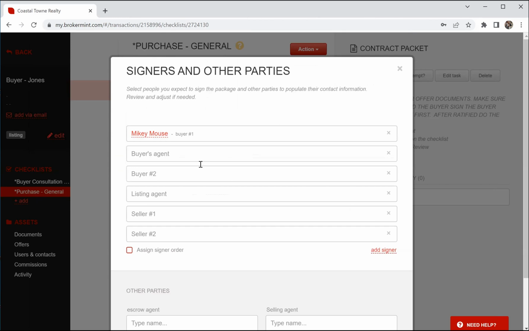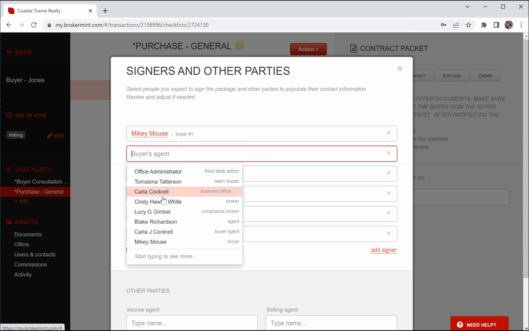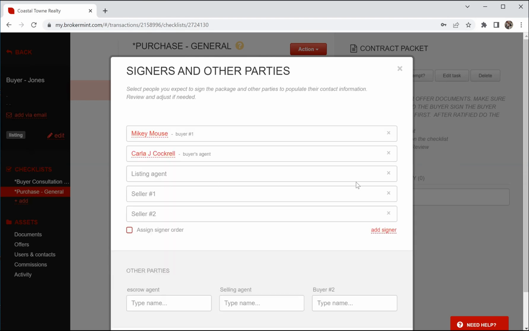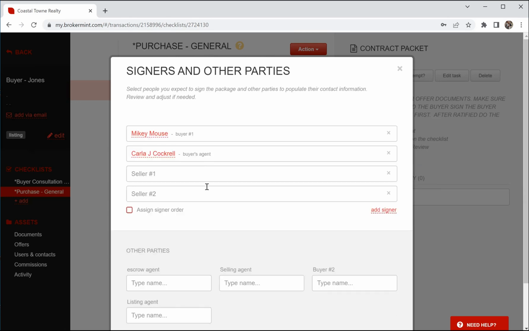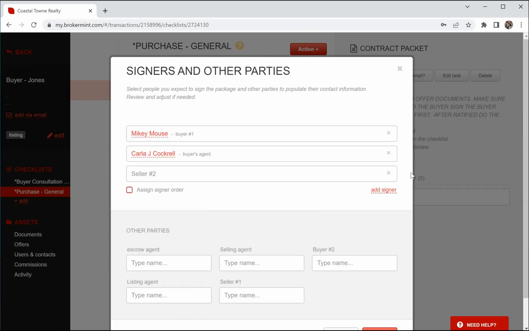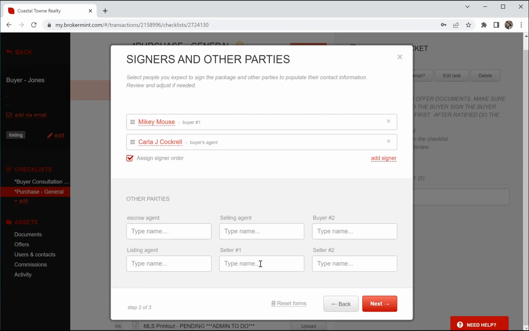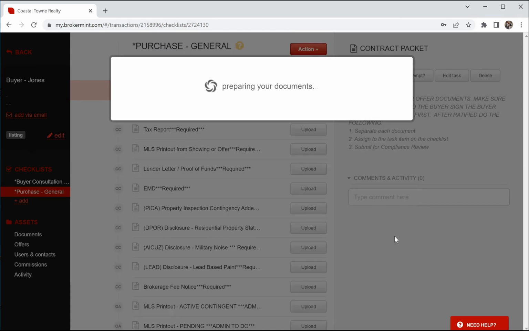Then you hit next. Again, it wants to know who are the people that are going to be on this document and signing this document. Buyer's agent. I only have one buyer, so I take them off. We are not going to be having the listing agent or the sellers sign the document. We're simply going to be completing this offer and having our buyer and ourselves sign this document, and then we're going to be emailing it over to the other agent. Okay, and then you're going to hit next.